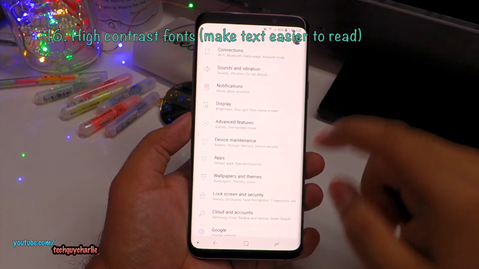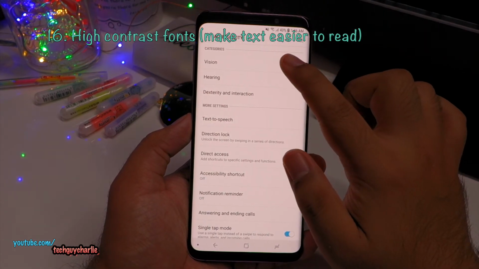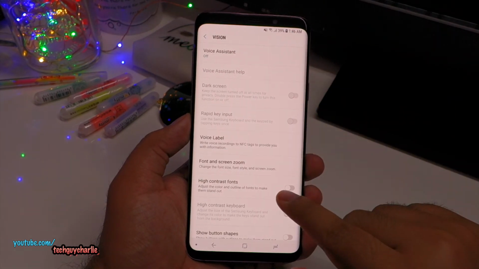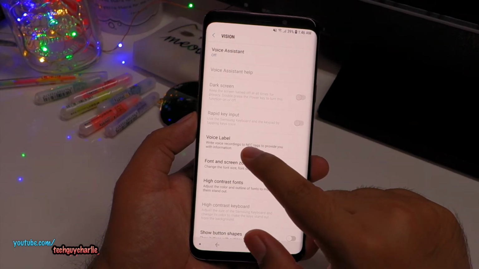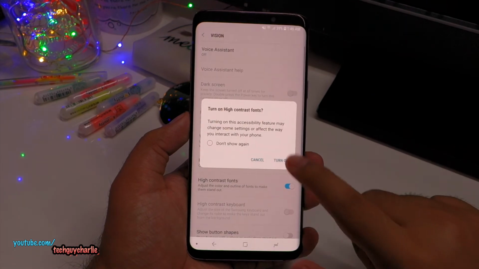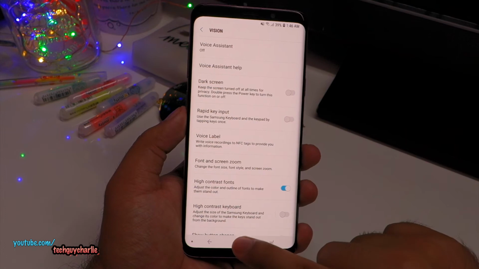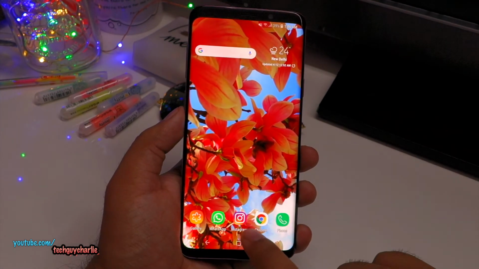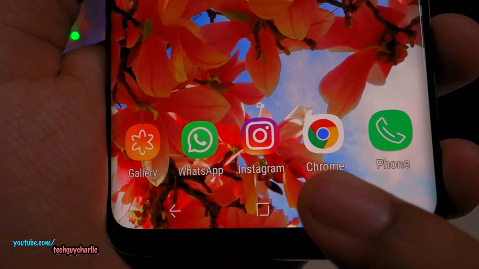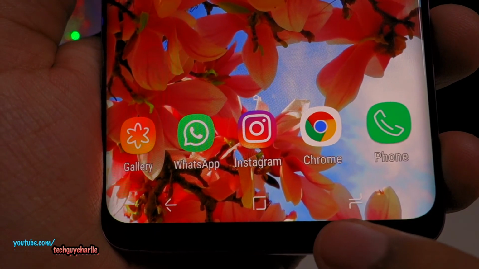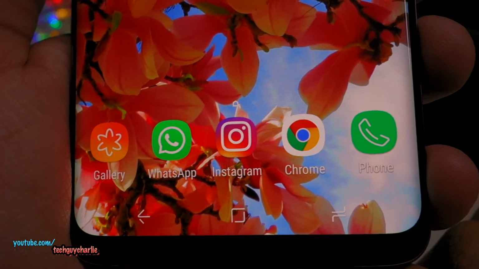When it comes to accessibility, we have a few options. Just go to settings, scroll down here and tap on accessibility and tap on vision. If you want the fonts to be a little bit more high contrast and you want them to be a little bit thicker, just turn this option on, and you can see the fonts are now a little bit easier to read. I think what it does is add a little black border to the font. So I think you can tell the font has a black outline. This is turned on, and this is with high contrast turned off.